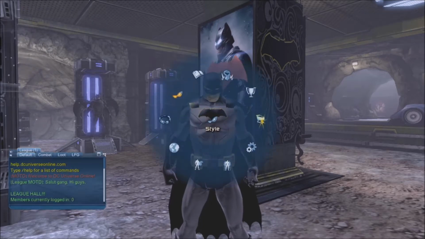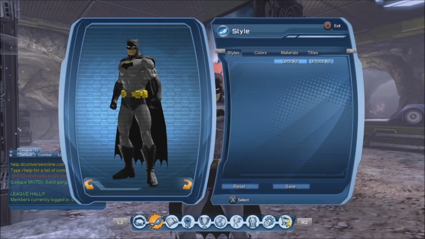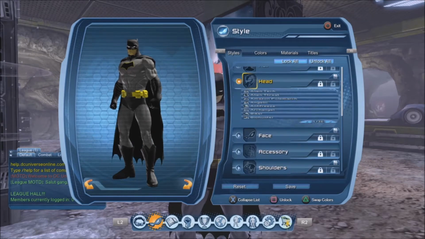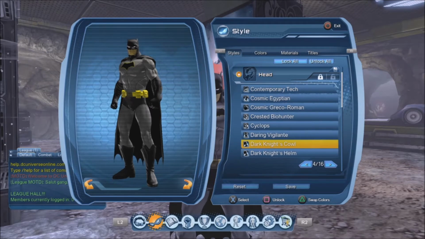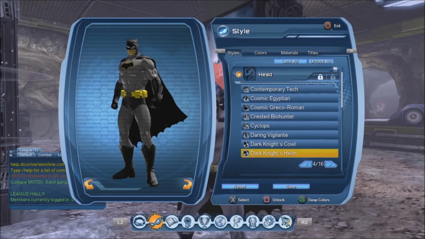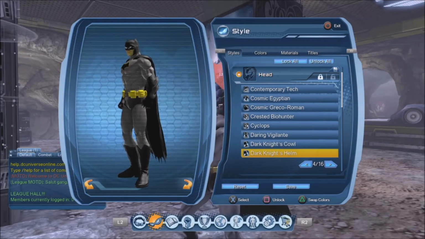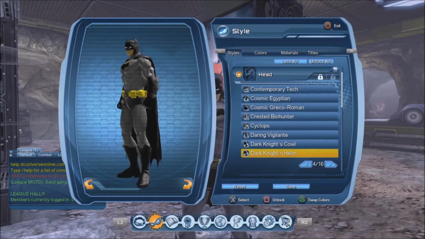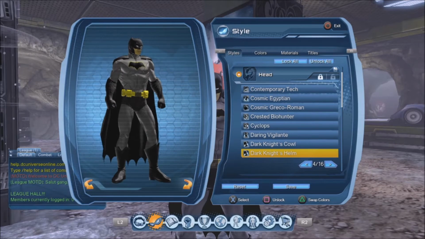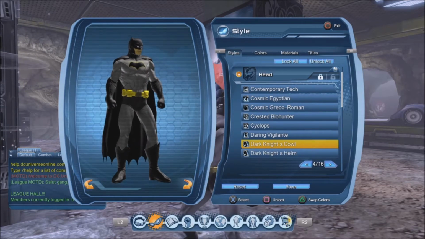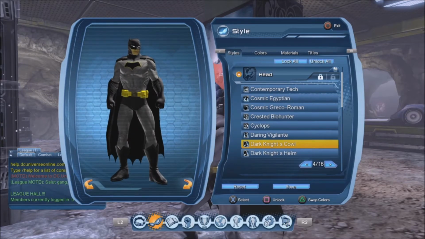So obviously, to get started, you need the bat cowl. There's actually two variations: there's the Dark Knight cowl and the Dark Knight helm. As you can see, the Dark Knight helm doesn't cover the neck. So depending on the chest piece you're using, you may want to use the helm or the cowl. Again, it all depends on what you're actually using.